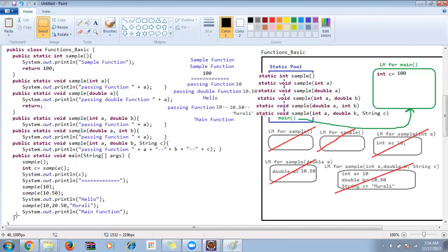Then it will delete the local memory, yes, the local memory of main. Main will be deleted. Then it comes out of the program. The entire program will also delete the static pool and the complete memory of the function.